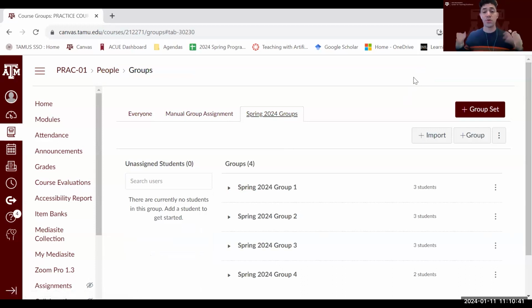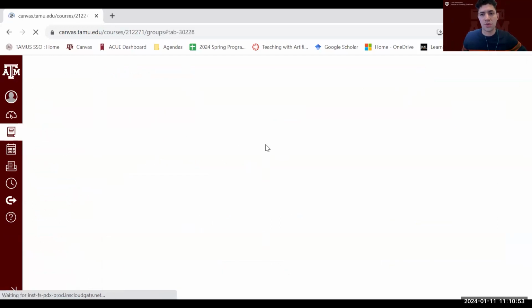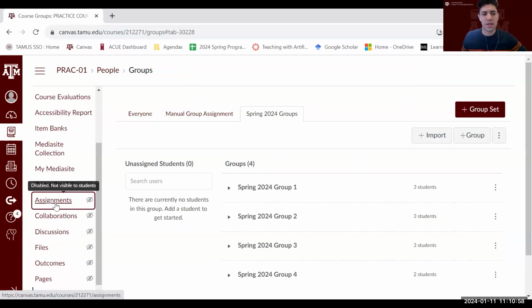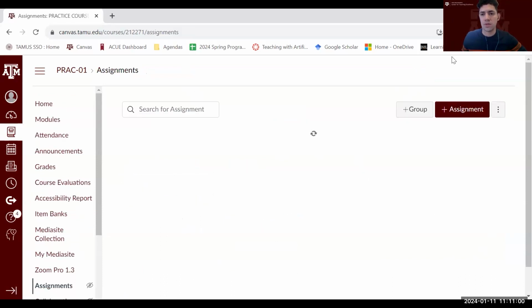So now I have my groups. So what do I do with them? What can I do? Well, whenever you have those groups made, they're going to live here. If you can all just remember, they're always going to live under People for that semester. Whichever many groups you create, they're going to be right there. So then I go in, and we're going to create an assignment. Show you all how this looks.